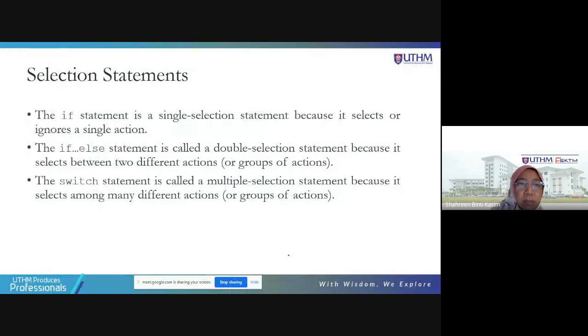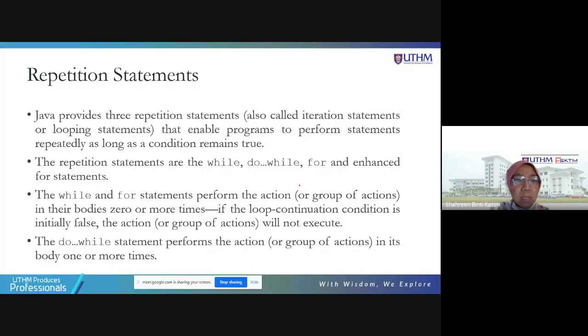Okay, this one. Repetition statements. Java provides 3 repetition statements, also called iteration statements or looping statements, that enable programs to perform statements repeatedly as long as a condition remains true. The repetition statements are the while, do while, for, and enhanced for statements.